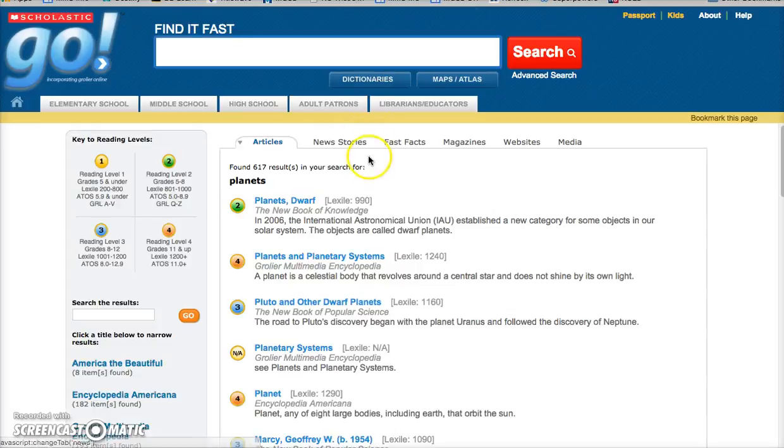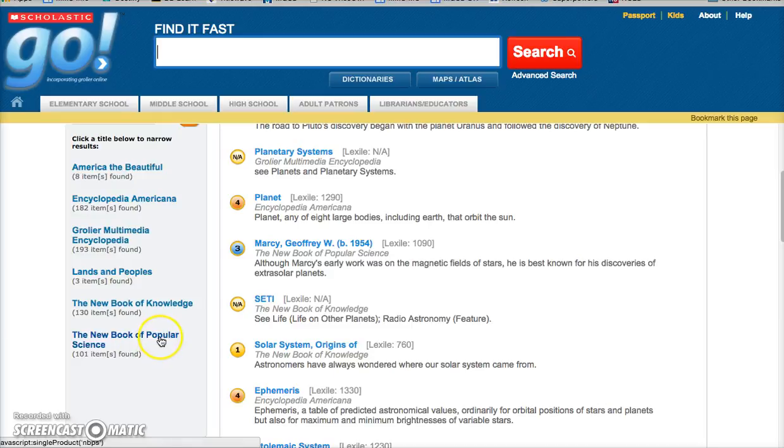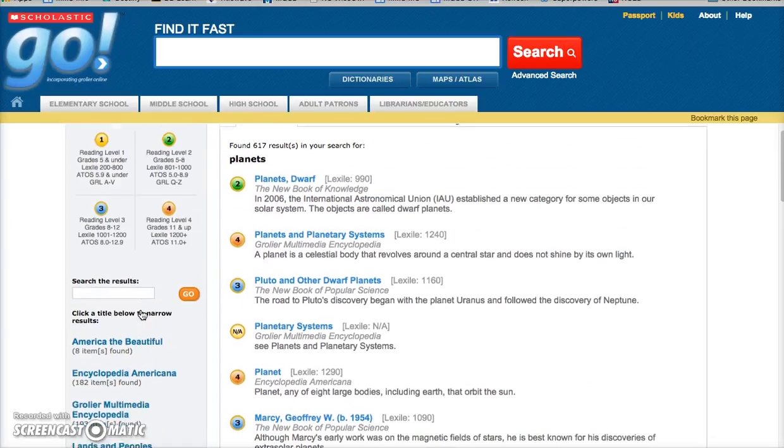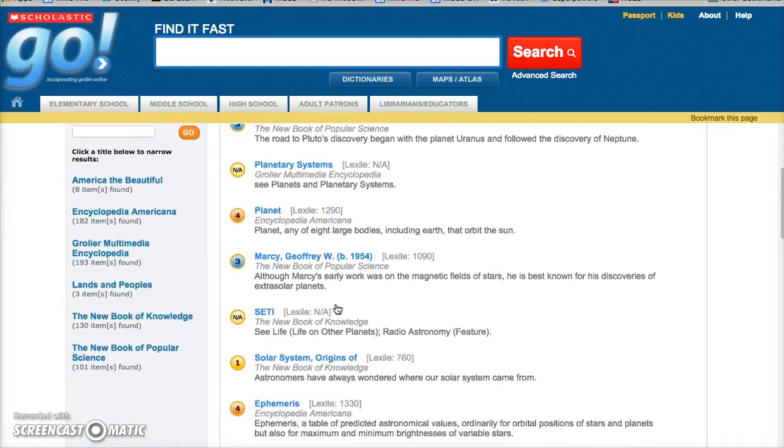I'm just going to go in and do my typical planet search. And if you haven't been in recently, you'll notice there is a new platform. But again, you can see the different databases that are being searched in here. And there's the Popular Science and the Lands and People. And then here are some others that are also being searched in here. You can also see a reading level, which can help you make a good decision on what would be a great choice for you. So since we are 7th and 8th grade, I'm just going to go ahead and choose a level 3. And so that's what I'm going to look for here.